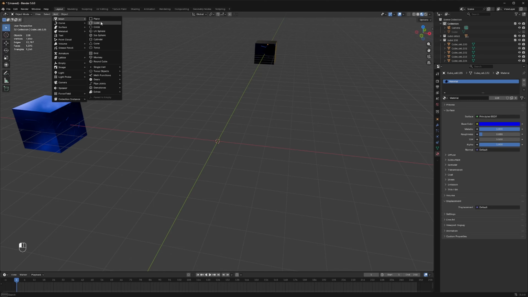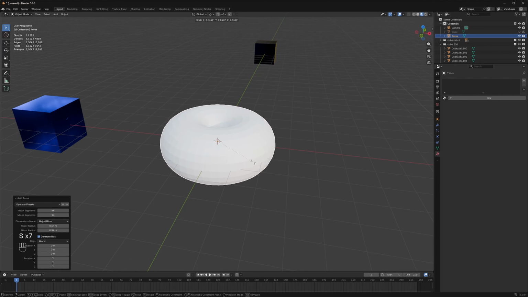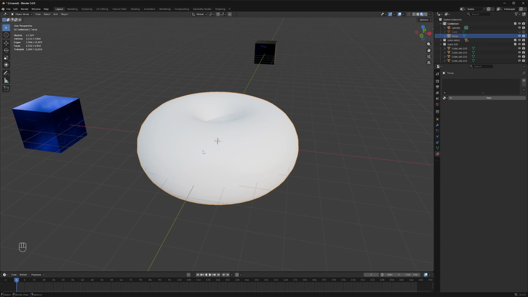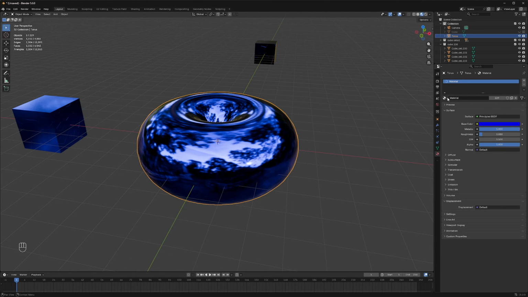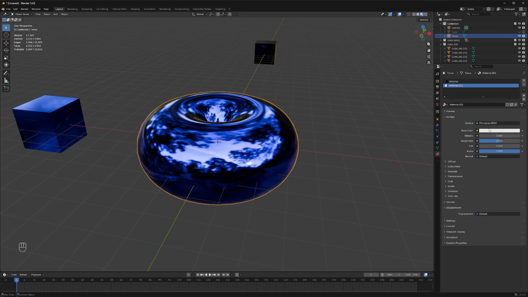I add, for example, another object, maybe a torus. I increase the minor segments, and I decrease this just to give it a look like a donut. S to scale it up like this, right click, Shade Smooth. Now select this, Ctrl A, and apply the scale. Let's give it the same colors. So for outside I make it blue, and I add another color. This one I make white. Let's decrease the roughness a little.